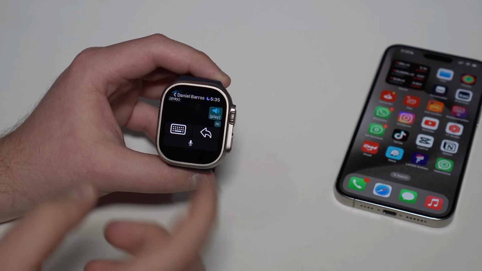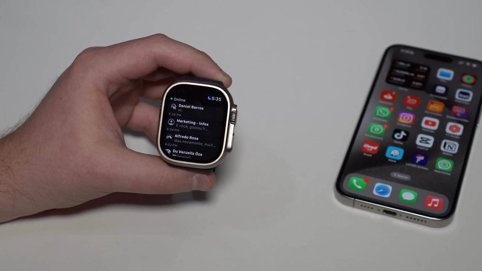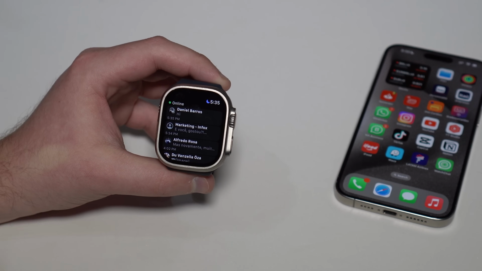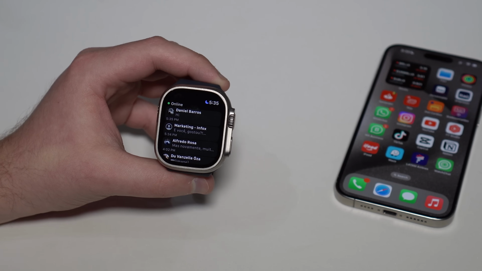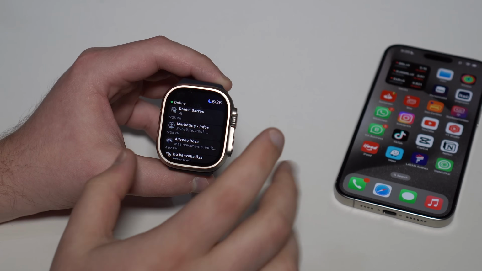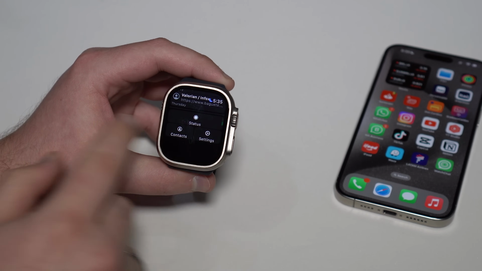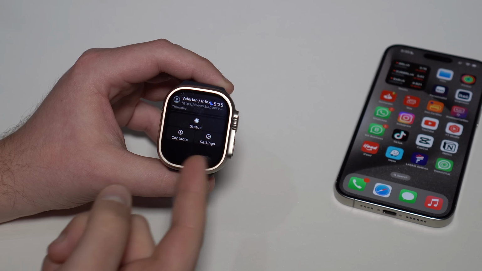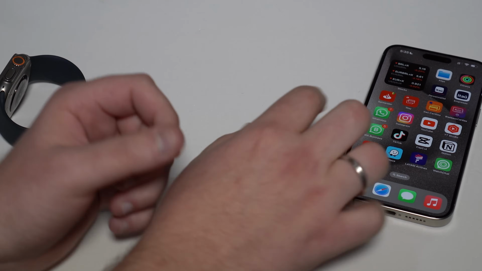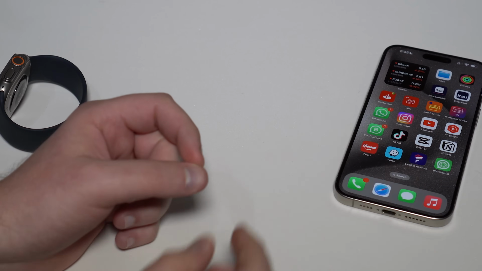And then that's pretty much it, guys. You've got full WhatsApp on your Apple Watch. As you can see, it has the online indication, meaning that it's actually online and it's updated in real time. This is awesome. And of course, if you scroll all the way down, you can see status, you can see your settings, your contacts. It's super complete.